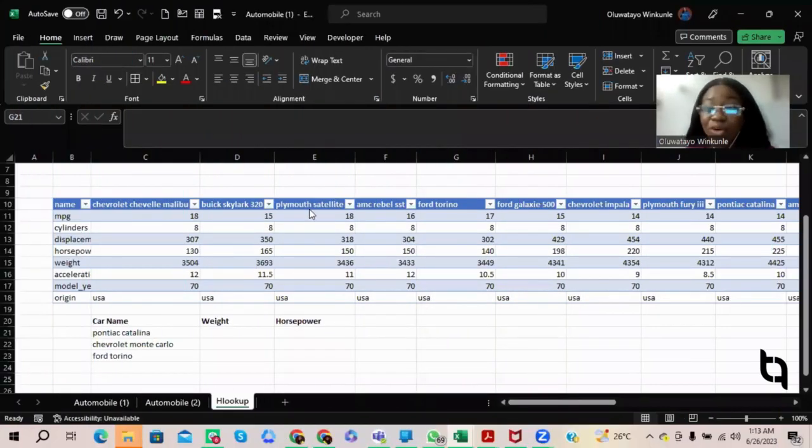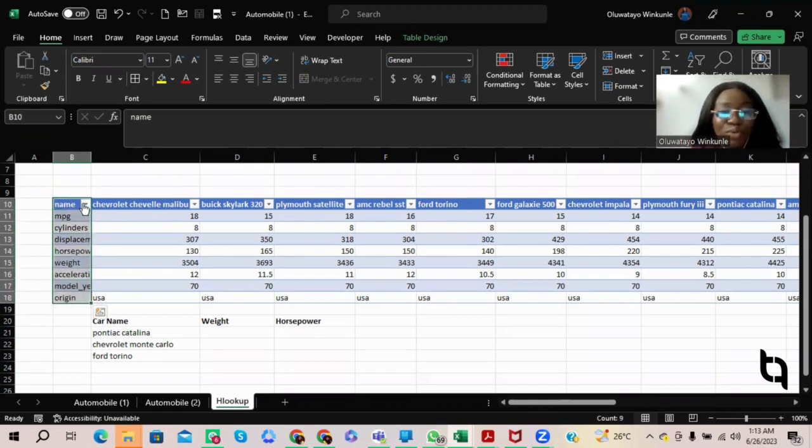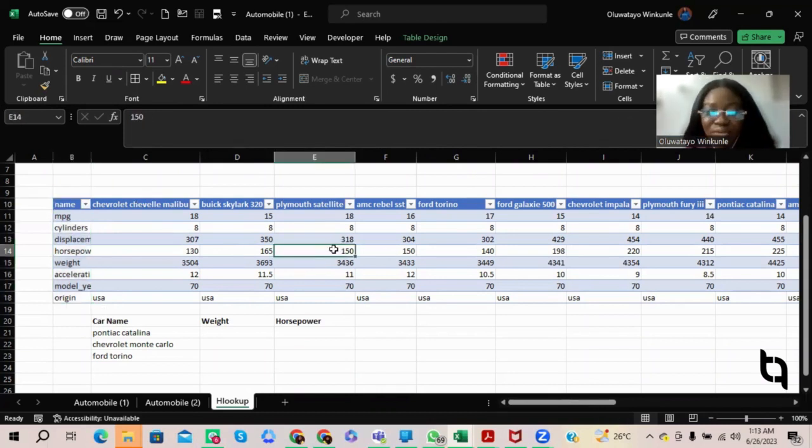All right, in this video, we're going to be looking at HLOOKUP. So we have the data set that we had used in the last tutorial for VLOOKUP, but it's in a transposed form. That is, the names of the cars are here, the MPG and every other thing. That is, the characteristics are listed from top to bottom, vertically here, and our lookup values are in the horizontal frame.